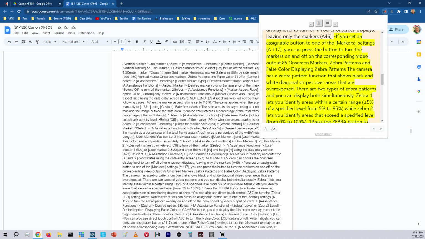The camera has a zebra pattern function that shows black and white diagonal stripes over areas that are overexposed. There are two types of zebra patterns and you can display both simultaneously. Zebra 1 lets you identify areas within a certain range, plus or minus 5% of a specified level from 5% to 95%, while Zebra 2 lets you identify areas that exceed a specified level, from 0% to 100%.